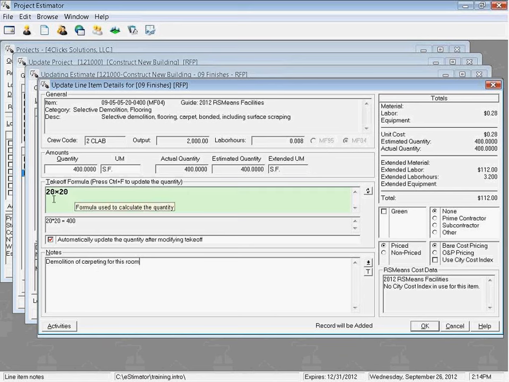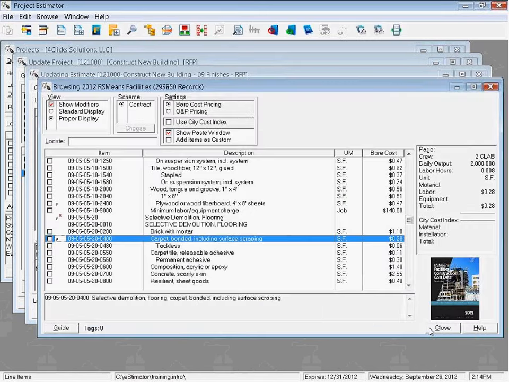The takeoff formula, if you notice, is just like Excel with no equal sign. It's always a formula, so we don't have to put the equal sign in. So we can just use 20 star 20. If we have a keypad on our keyboard, a number pad, we can just use the number pad. When we click OK, our record will be added to our estimate. So when we click OK, now that line item was added to our estimate.